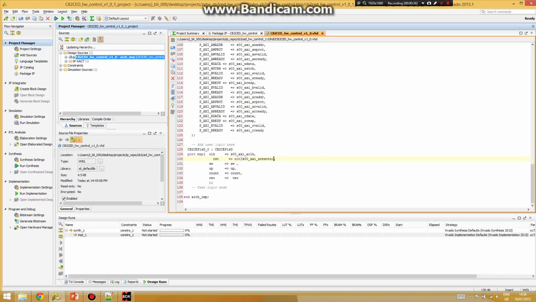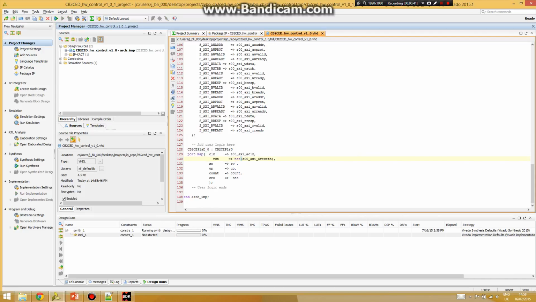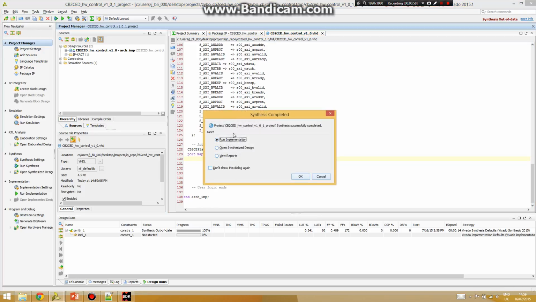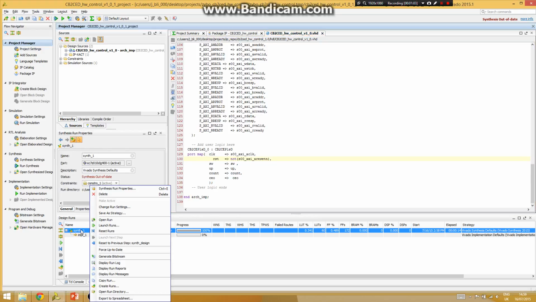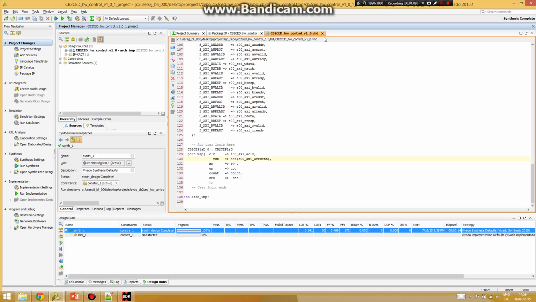save it again, and synthesize. Just make sure you didn't make any mistakes, and then we have to generate our bitstream file again. So you should be seeing this message as completely successful. I just changed some formats here, so right click here, you can force this up to date. If you are sure that your code worked, that's something you can do.